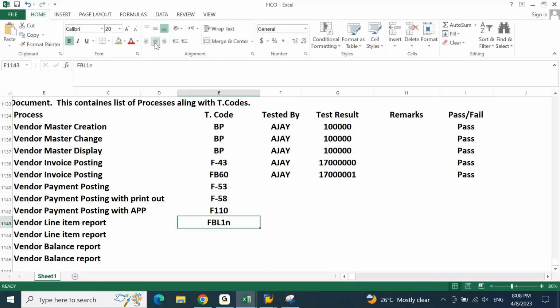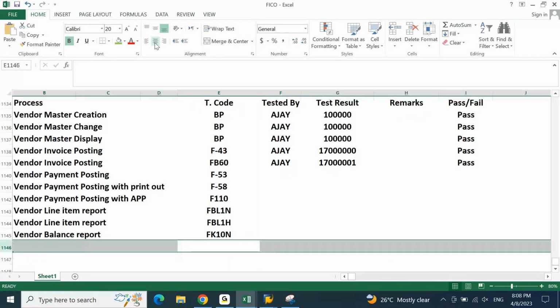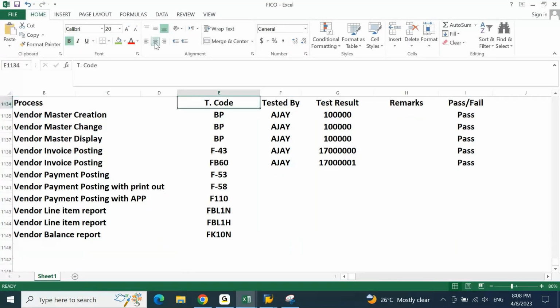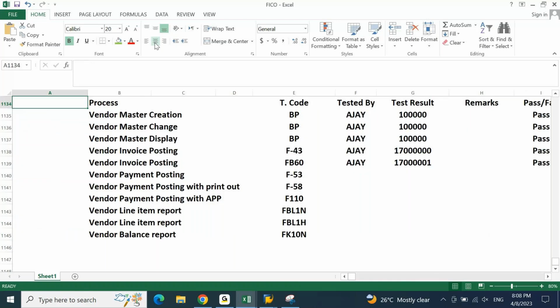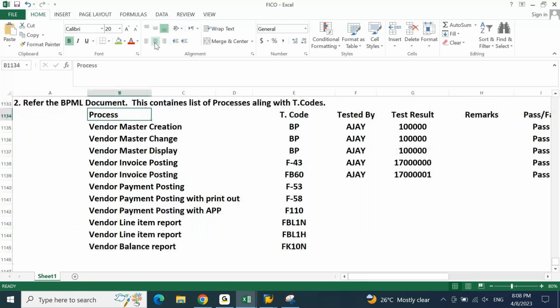FBL1N. If there is any other report, you'll have to check, or you may also check FBL1H, FK10N. If there is any other report, you will test it. Like this, you have to test for everything and update the document like this. I'll show all these sample documents that we use in any project, and then we will update accordingly. While we are doing the configuration, I'll update sample documentation so that you will get the actual feel of what exactly you will do when you are doing it in a project. So that if somebody is asking you what you have done, tell the same points that we will do.